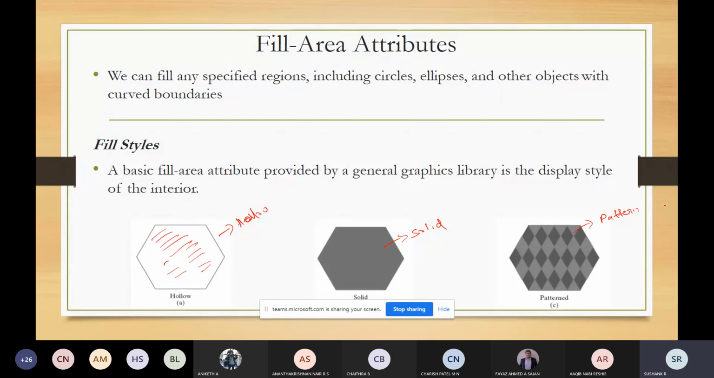You can display a region with a single color, or you can display a region with multiple colors. Here it is only a single color, but here you are using two colors, the light gray and the dark color. Also you can display in hollow style, as in the first example, where you are showing only the edges or the boundaries of the polygon.